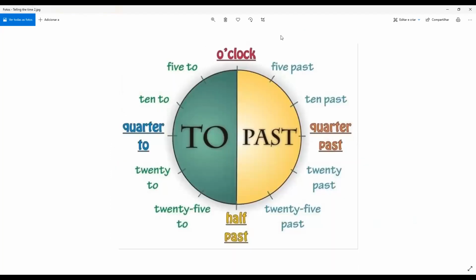Now I'm sharing, okay? Can you see that now? Yes? So here, this one has the clock divided in two parts. The first part, we use the word past for minutes, and the other half, we use the word to for the minutes that we still have to go to the next hour. So here we have 5 past, 10 past, a quarter past, 20 past, 25 past, and half past, okay? And then, as we can see on the other side, we have 25 to, 20 to, quarter to, 10 to, and 5 to. This is also really well summarized, okay? It's good to help you tell the time.